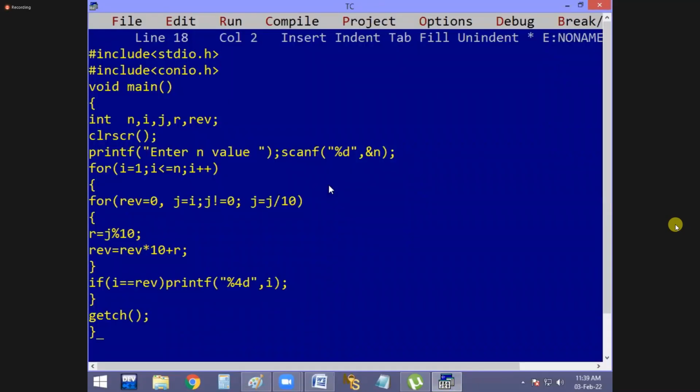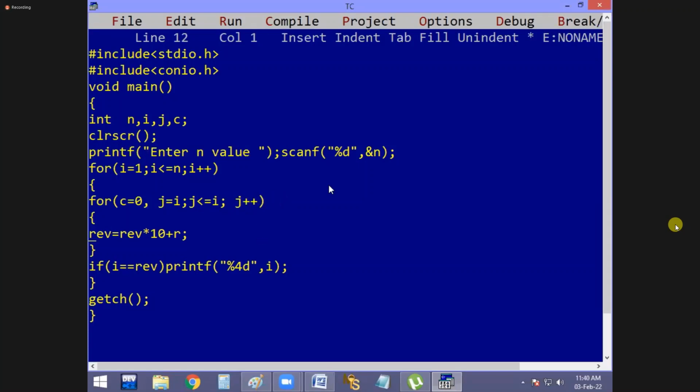Just check it out, guys. I value, j value, remainder not required, count value required. And count value every time 0. j less than or equal to I, j plus plus. Next, small condition: if I%j equal to 0, count increment. If count value is 2, then print I value.